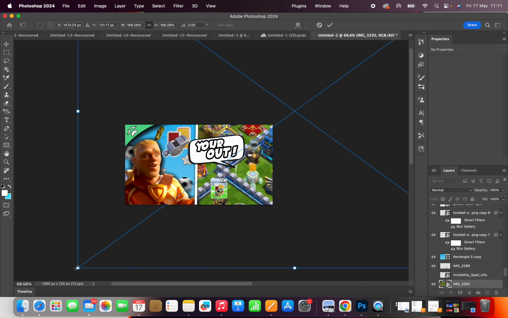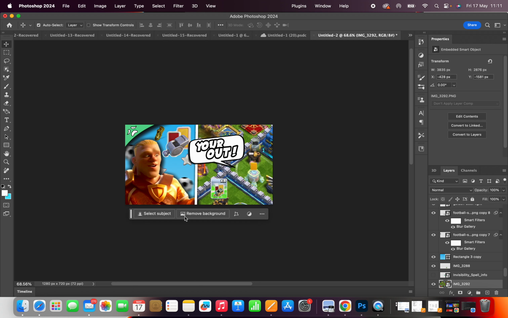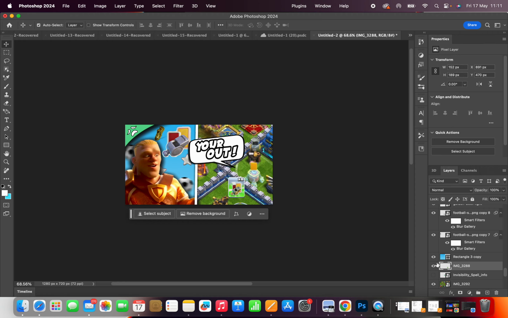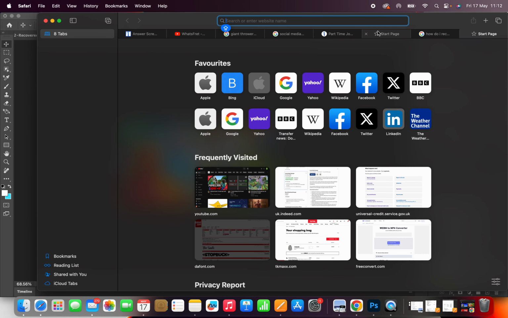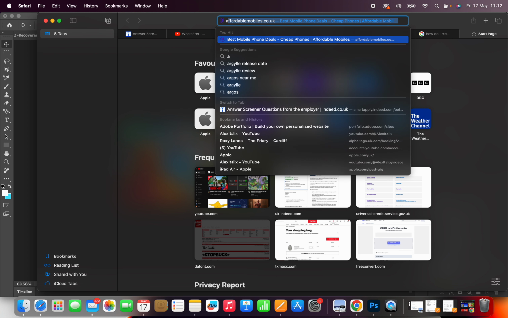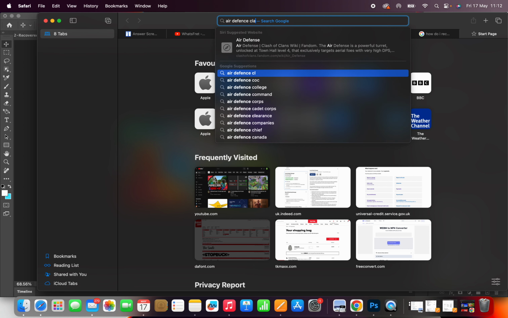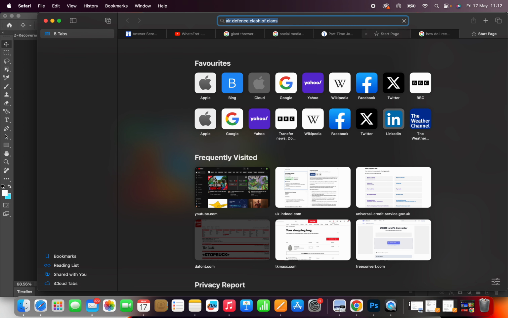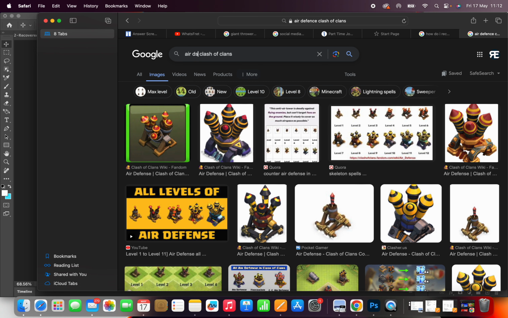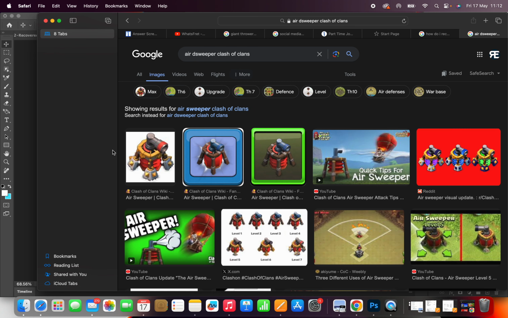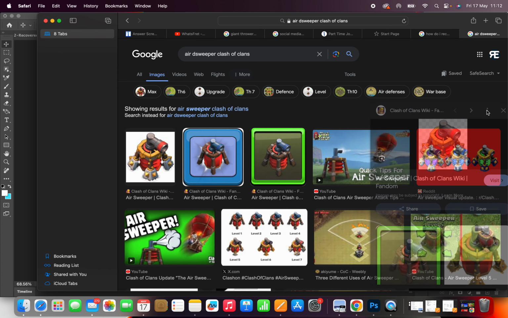I've got an idea, actually. This may look stupid, but just go with me here. I'm going to quickly search up on here how to record... Air Defense, Clash of Clans. No, air sweeper, not air defense. My bad. You know what? I kind of want the background in.